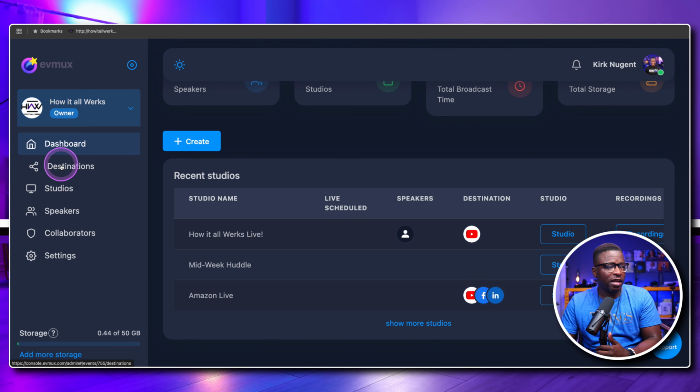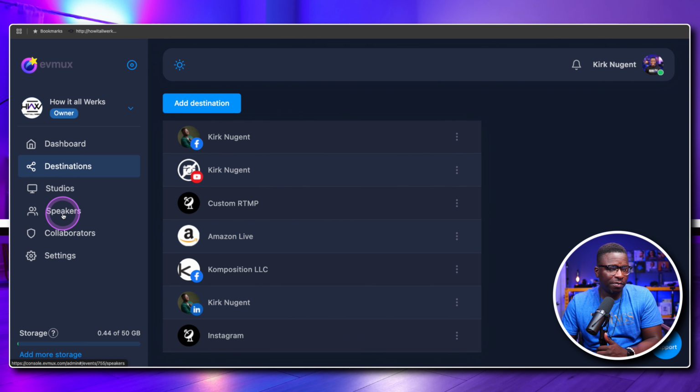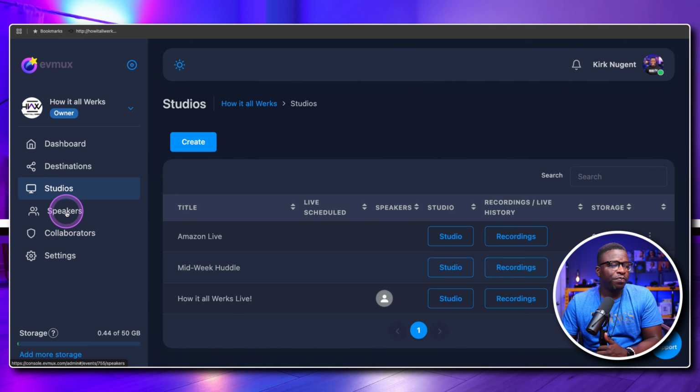A couple other things on the dashboard here, of course, is destinations. We're used to this. You just kind of have to go through the GUI to get that set up. We talked about the studios. Speakers is definitely different. Speakers are guests that you may have on your show. You can actually pre-design your speakers essentially and send that information through to them, invite them to create their own profile so that you have their correct spelling of their name. That onboarding process is definitely different.